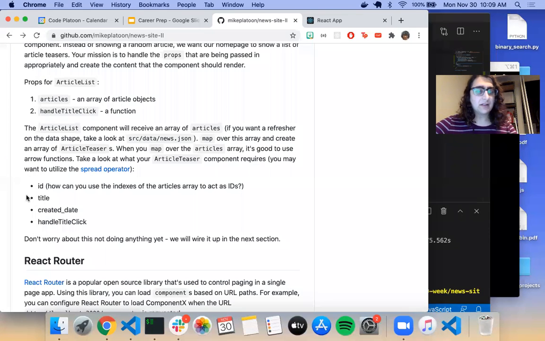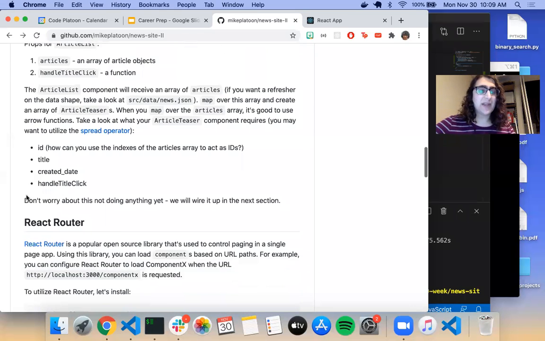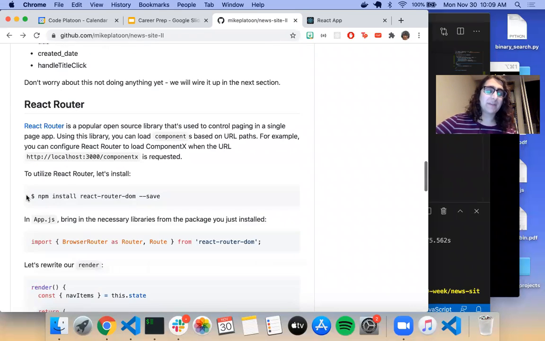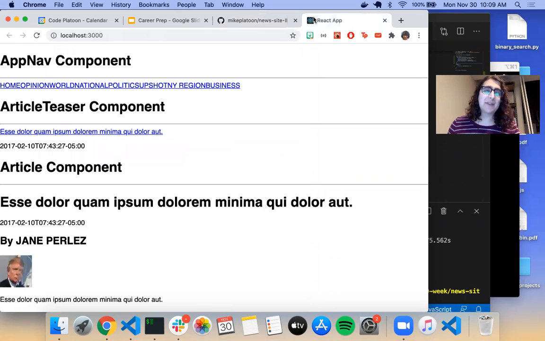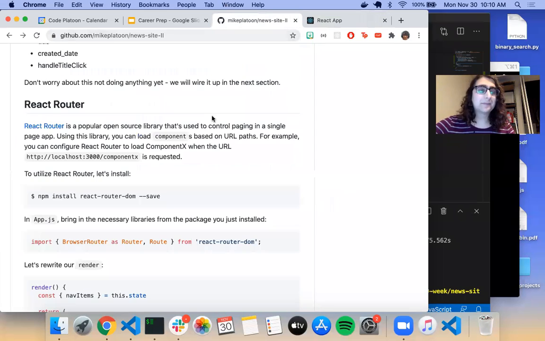Okay. So now we're going to be adding a new library to this called React Router. React Router is a popular open source library, and it's used to control paging in a single page application. So what that means is, right now, our React app is just localhost 3000 and it doesn't have any other URLs. We're going to make it so that even though there's only one HTML document in this entire project, you're still going to be adding multiple URLs.